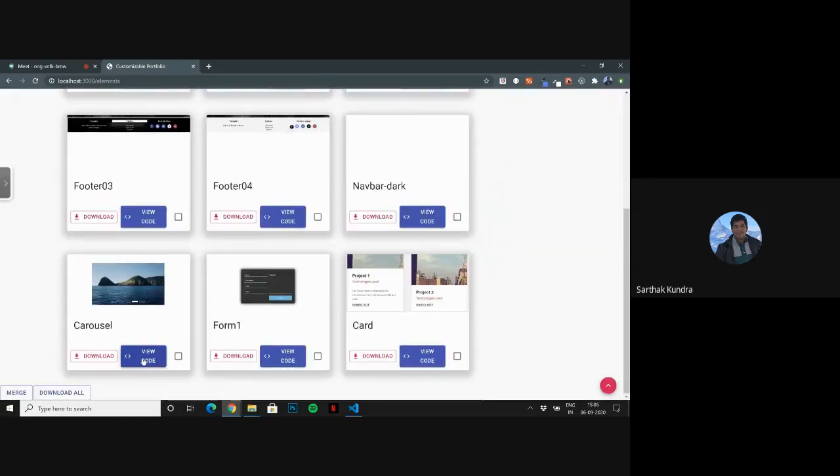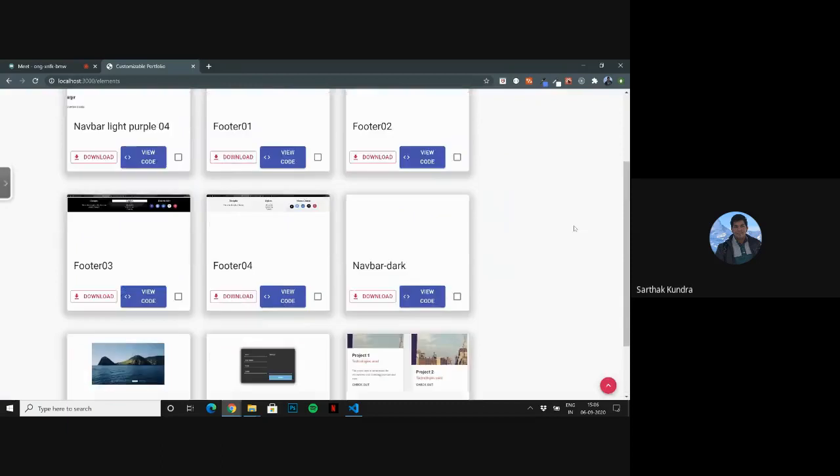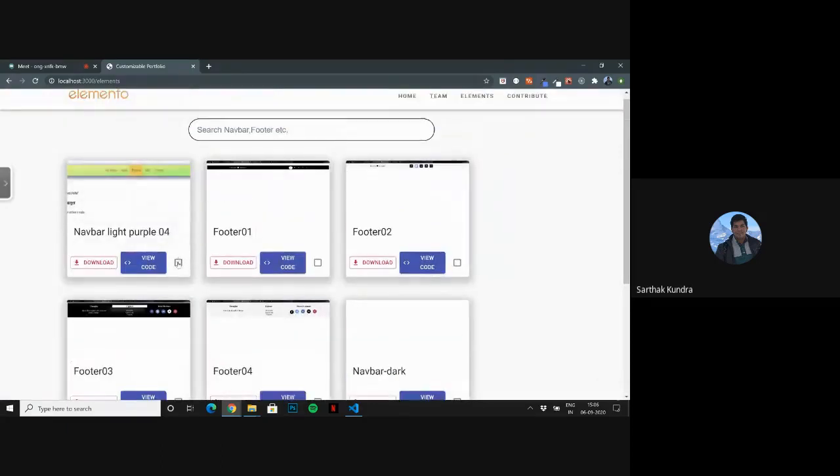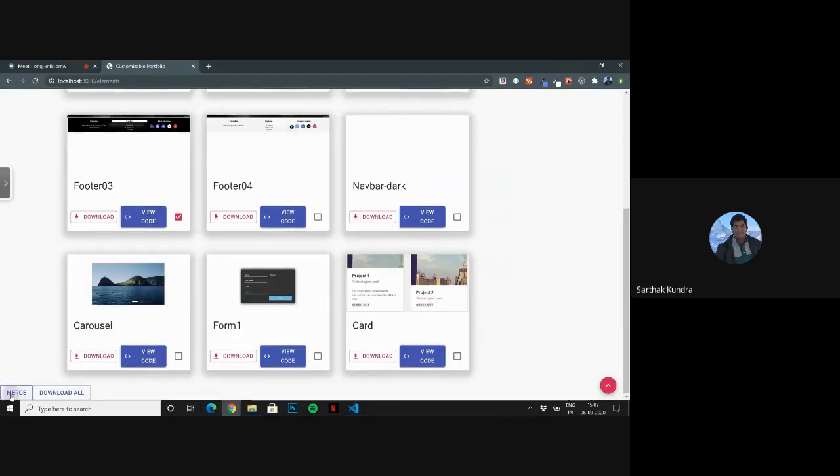And apart from that, there's a checkbox you'll see on the right side of the element. The checkbox is basically so you can check the elements in the order in which you want to add them into your website. So, for example, to show just a quick demo, let's say I want to add this navbar and this footer. I've checked both of them, and then I can simply merge them.